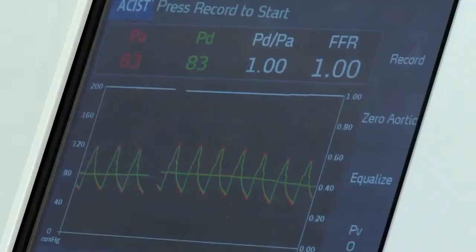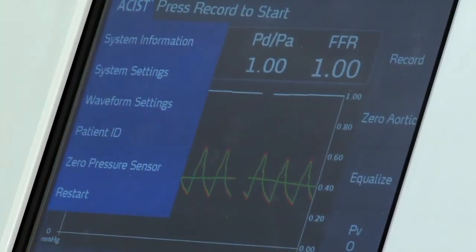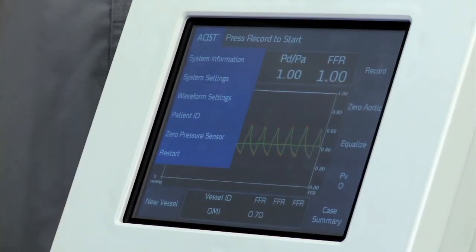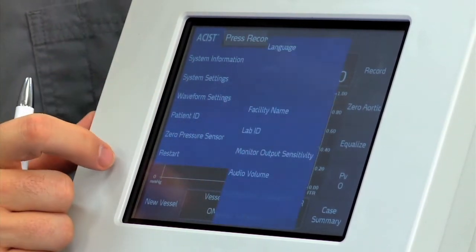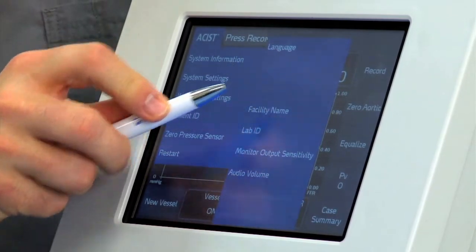On the RxI, we have a drop-down menu under the ACIST label in the upper left-hand corner. And we can go ahead and access all the submenus here. Now, at the time, we can go under System Settings, and we can change the language and the date and the time.